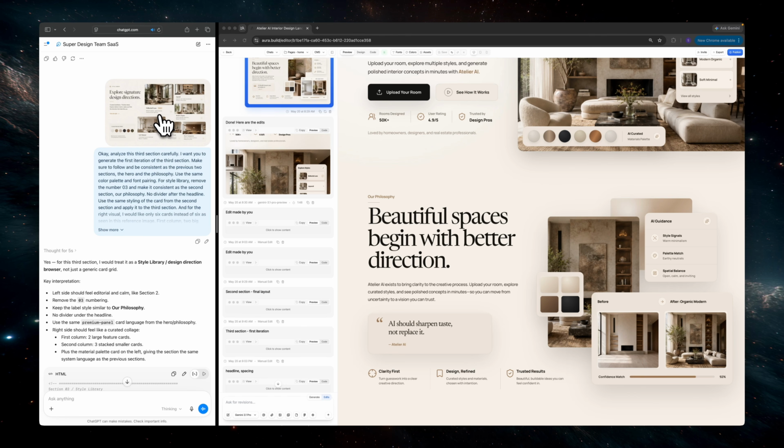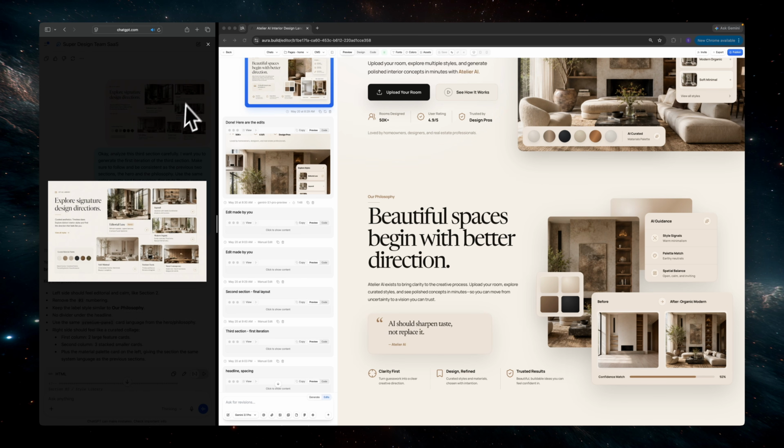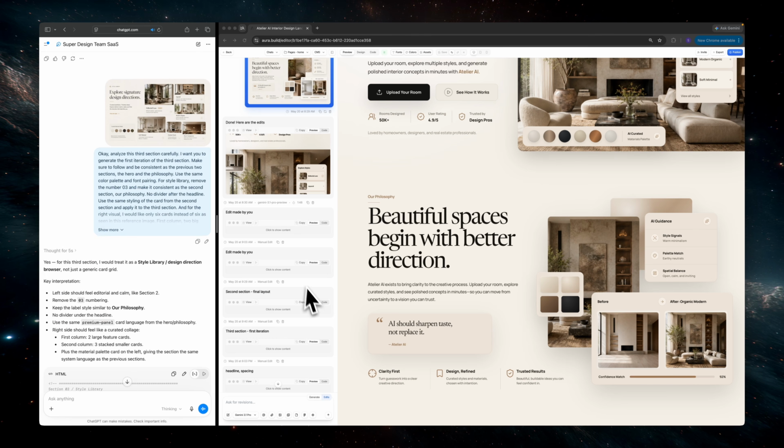For the third section, I tried something a bit different. For section 2, I created the first iteration directly inside Aura. But now GPT 5.5 had more context. It had already seen the polished hero section, the second section, the color palette, the font direction, the card styling, and the overall visual system. So for the third section, I simply attached the GPT image reference and asked GPT 5.5 to generate the layout while respecting the visual direction of the previous two sections.